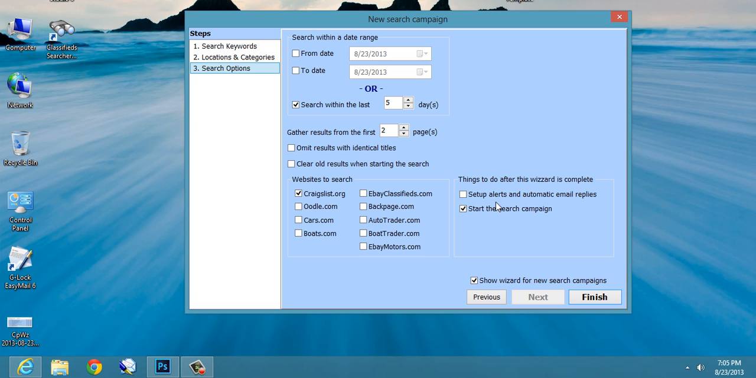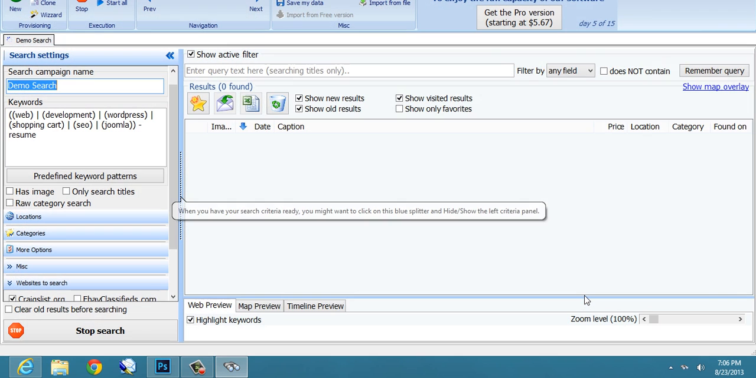Right now, I've actually determined that the automatic email replies in this program are kind of lacking, and they don't send out properly, and they also don't allow you to do email tracking and that sort of thing. So I basically just use this to create my list. And let's go ahead and click finish.